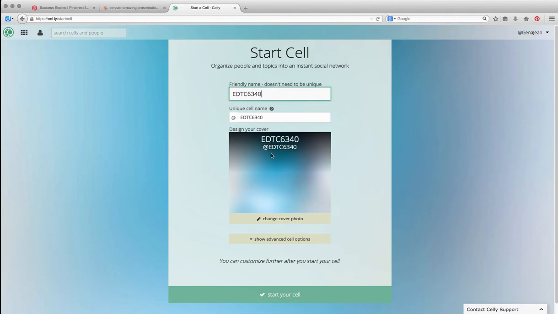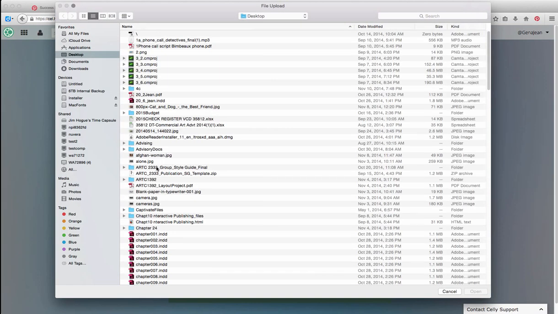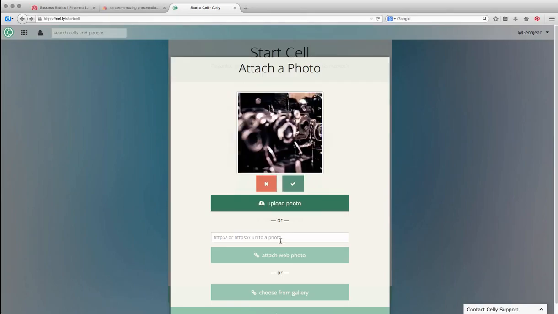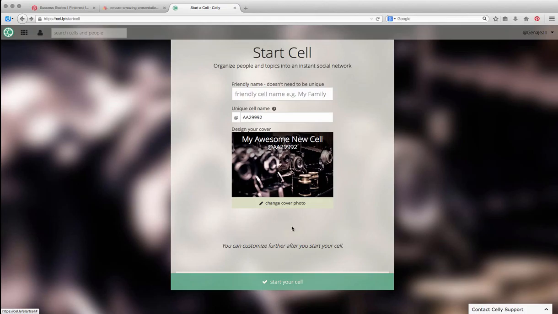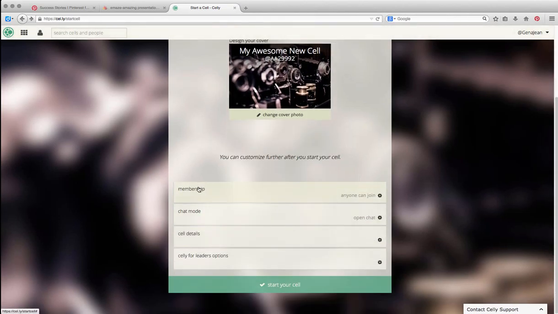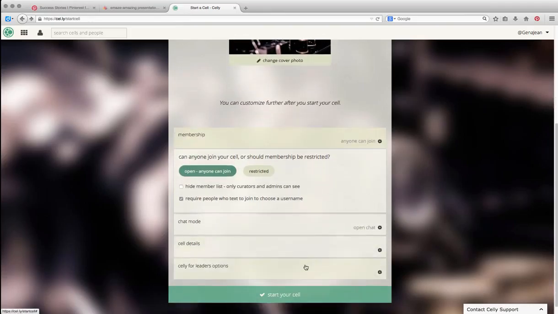So EDTC 6340, I can update my cover photo, so I can select pretty much any photo I want. Got that one. Alright, once you have your image selected, you can hit the check mark, and that image is now your image assigned to the cell. So as far as advanced options, I can select who I want to join, if I want to restrict that, if I want members to be hidden once they join, if I want them to choose a username. I like to know who I'm talking to, so I always ask for a username. I would leave that open so anybody can join.